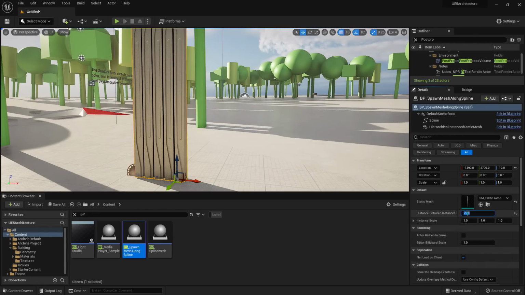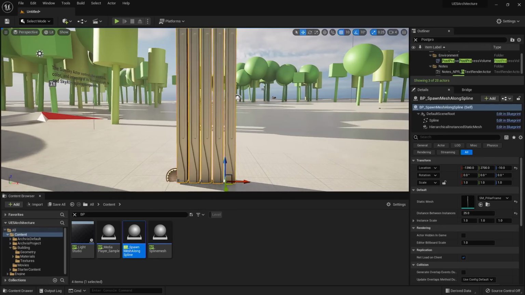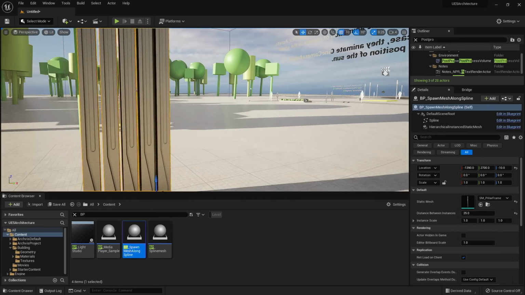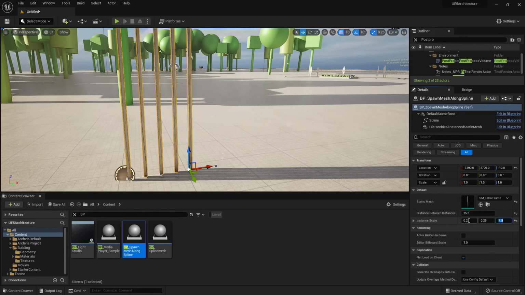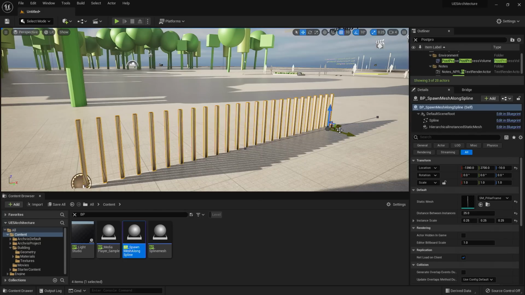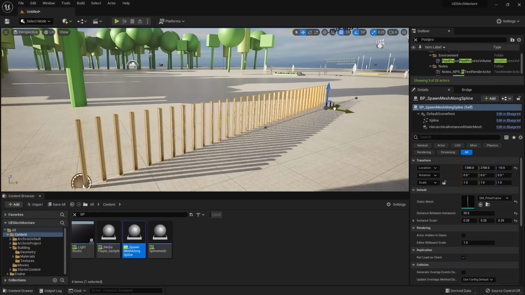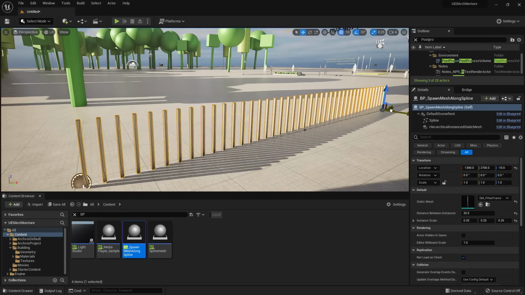I'll increase this to 25. Now it looks like we've got some space in between each of those, but say I wanted this to be a railing along the walkway. I'll need these to be a little bit smaller. In order to do so, I can use the instance scale here. So here I'll type in 0.25 for each one, and move it around so you'll see how the mesh follows along the spline.